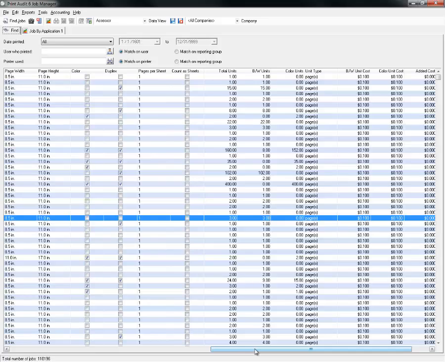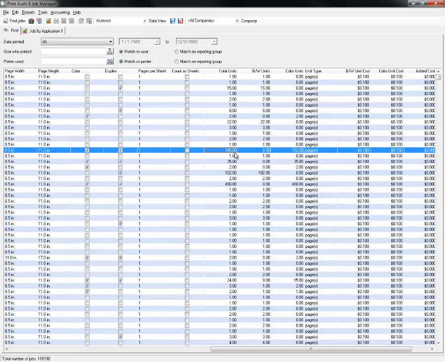So I'm just going to scroll over here to the right. And as you can see here, with all the amount of data that we're tracking, we can actually break this down between total units, total black and white, and total color within that job. Here's a prime example of one: 160 pages, 8 were black and white, 152 were color.